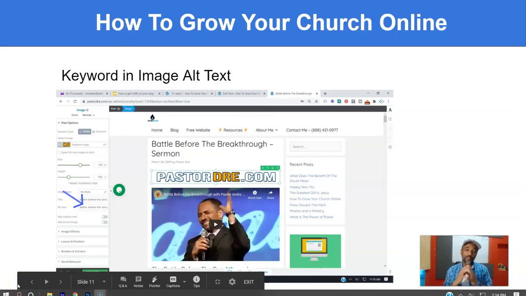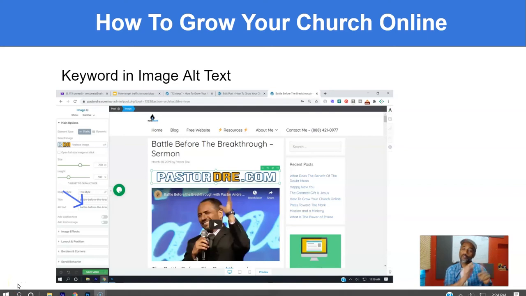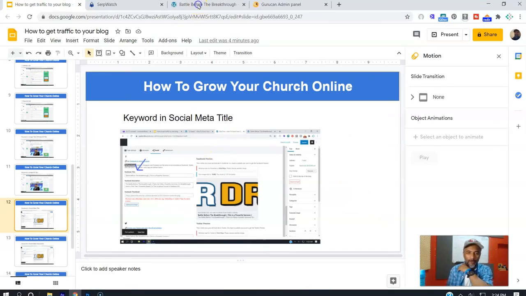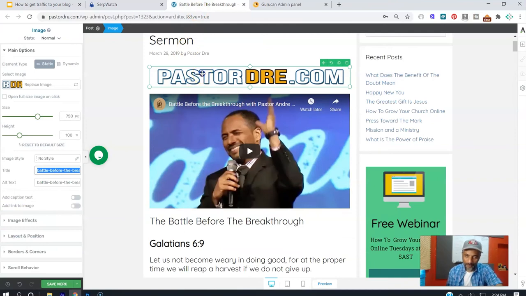Okay, after you've added your keyword to your image alt title, now you want to add it to your image alt text. So let's go ahead and go to the behind the scenes of my blog. All right, we're going to take that same image right here. This is an image. Now, the first place we put it was in our image alt title, or some platforms call it title attribute. The second place we're going to put it is in our image alt text.